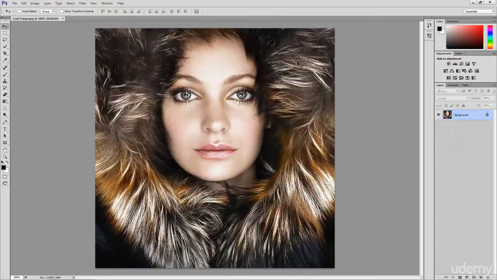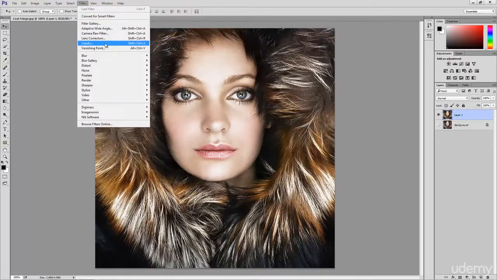I like this image because it has a lot of wavy hairs that I can bend and pull around. This will help you to see how the liquefy process works. To start off, I'm going to duplicate my current layer by hitting Ctrl-J on the keyboard. Now, to liquefy this layer, I'll go up to Filter, Liquefy.